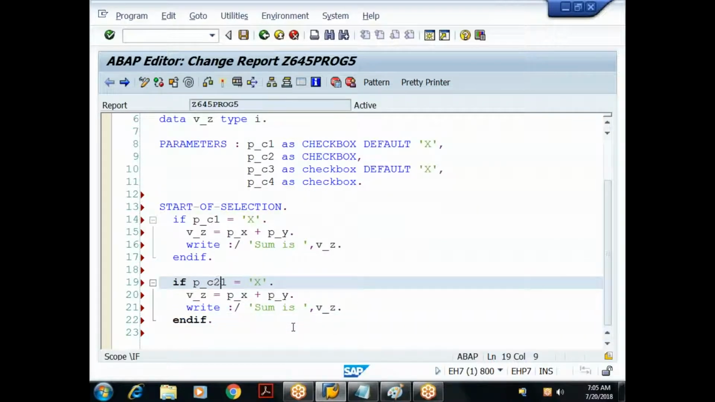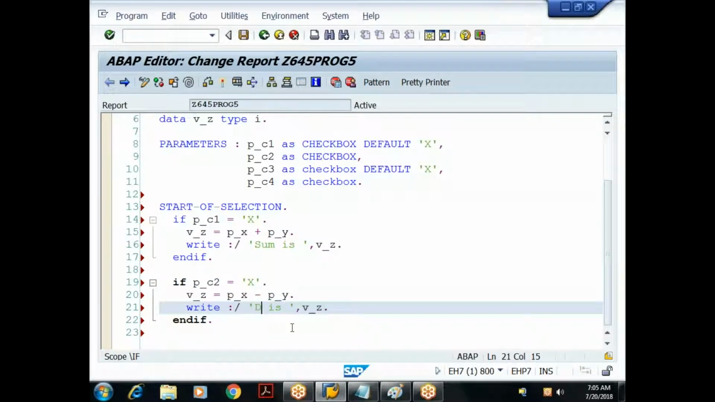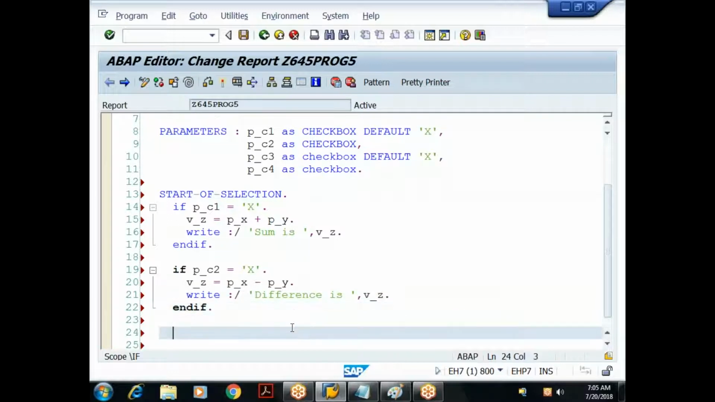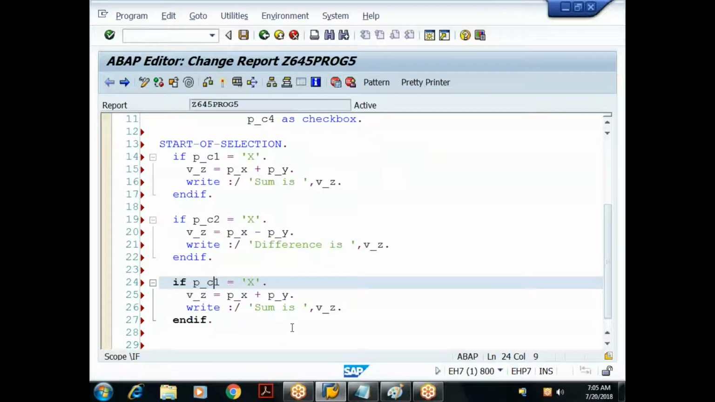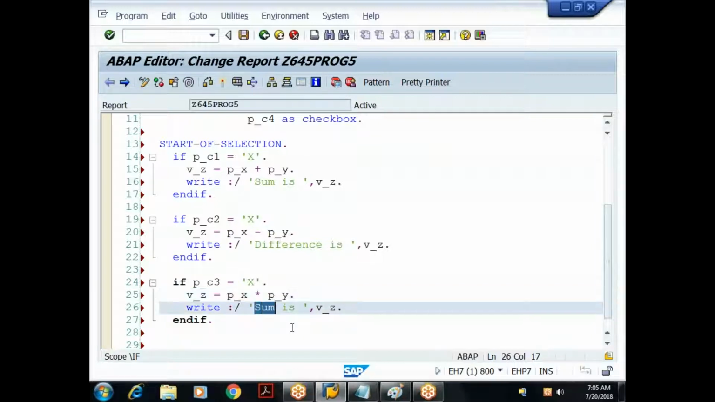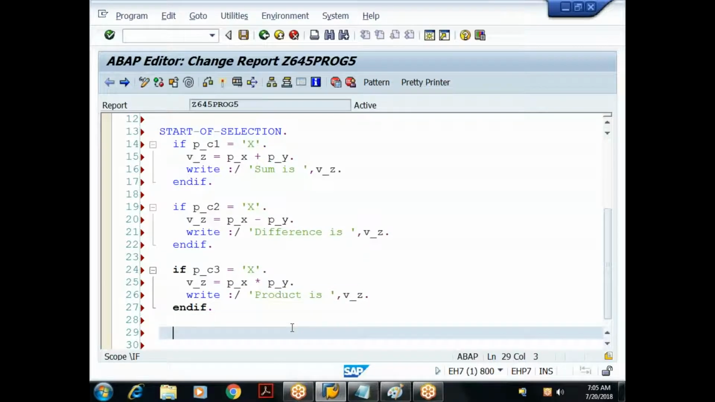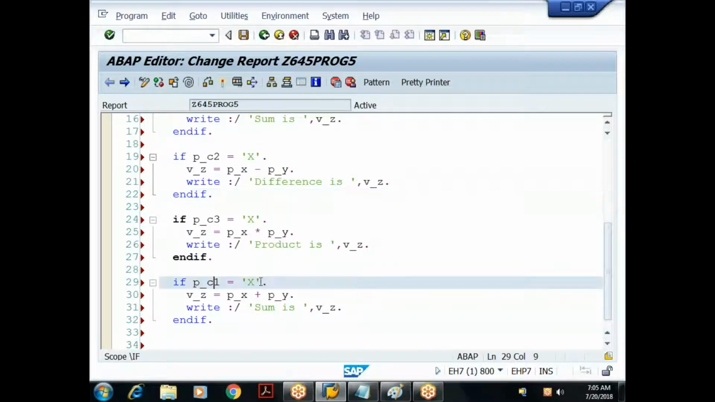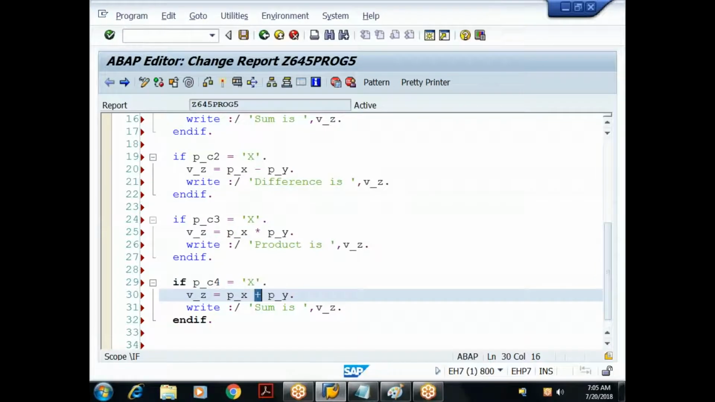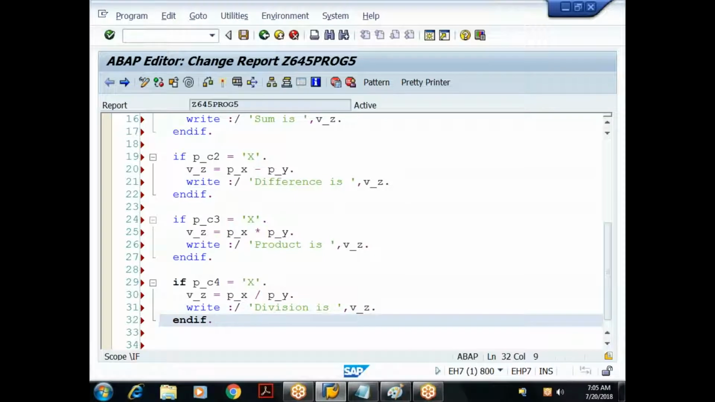If p_c2 is equal to x, p_x minus p_y, here I'll say the difference is so and so. Then again, if p_c3 is equal to x, p_x into p_y, I'll say product. Then, one second. Yeah, here if p_c4 equal to x, p_x by p_y, I'll give the division is so and so. Done. Understood? So I need to check the status of each and every checkbox separately.